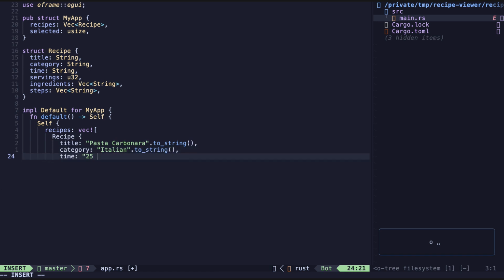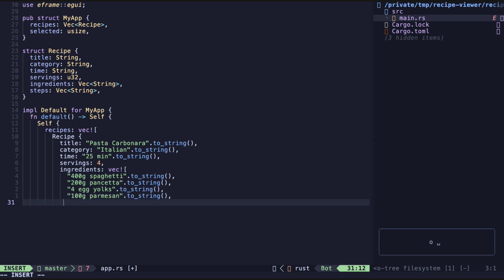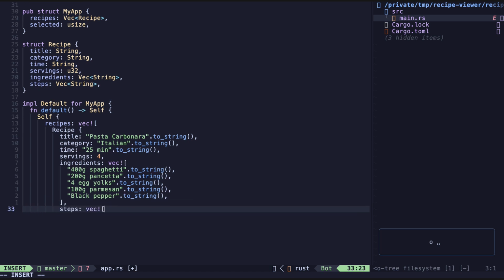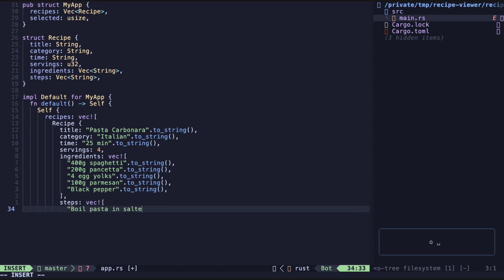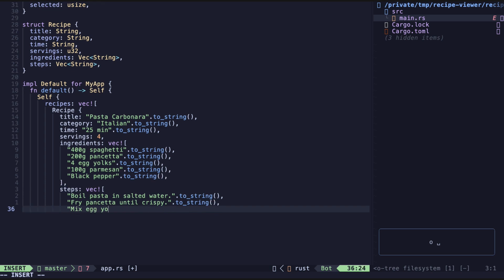Pasta carbonara with Italian ingredients. Five ingredients for the carbonara. Five cooking steps for the recipe.